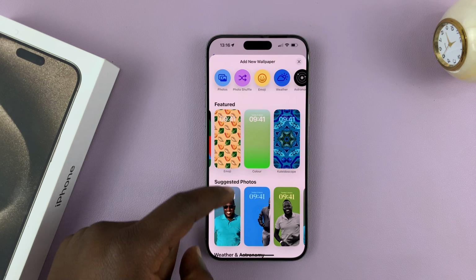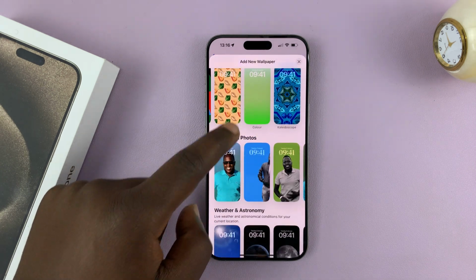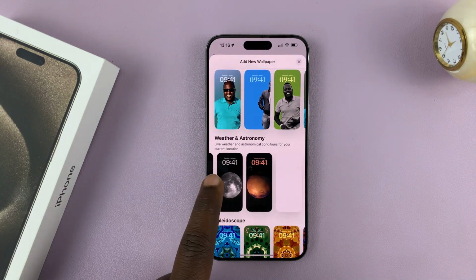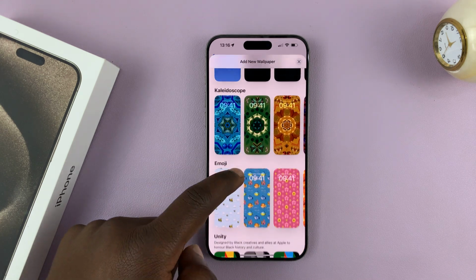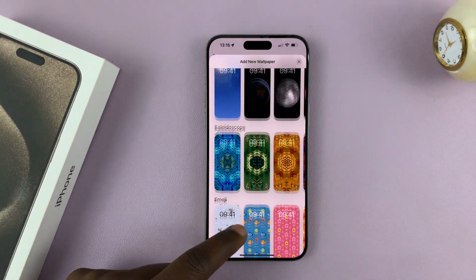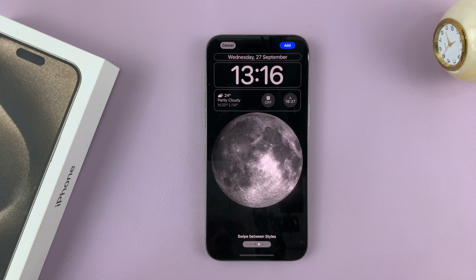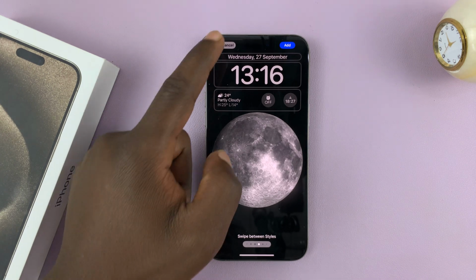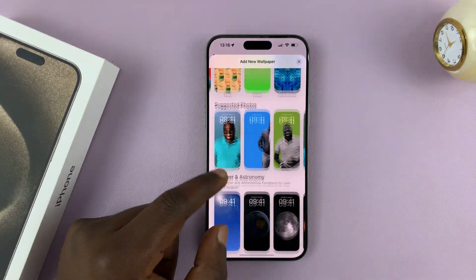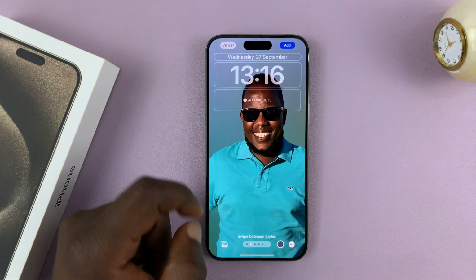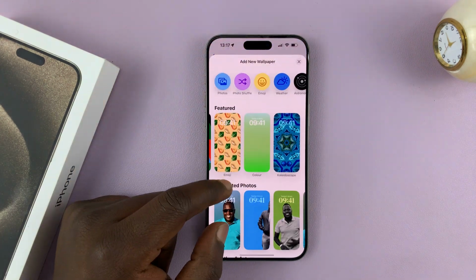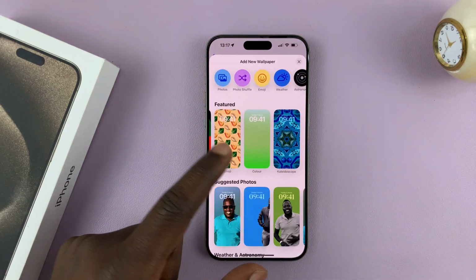You have these suggested photos. You have wallpapers in different categories. You have this weather and astronomy wallpapers. So many wallpapers that you can have a look at. Maybe tap on and see what it looks like. If you don't like it, just tap on cancel to go back. Try another one. If you don't like it, cancel, and you can do this with all these wallpapers.